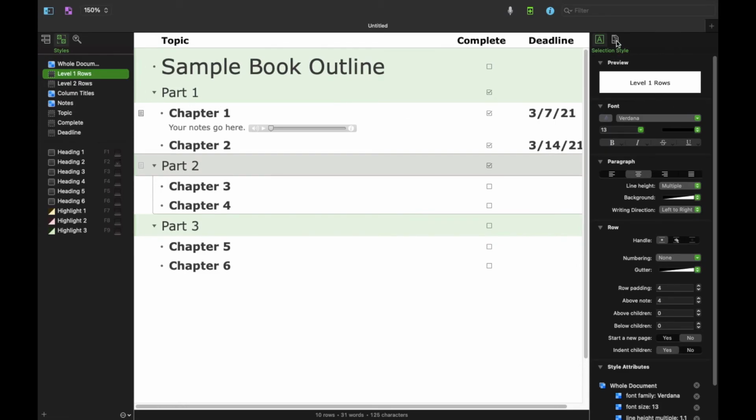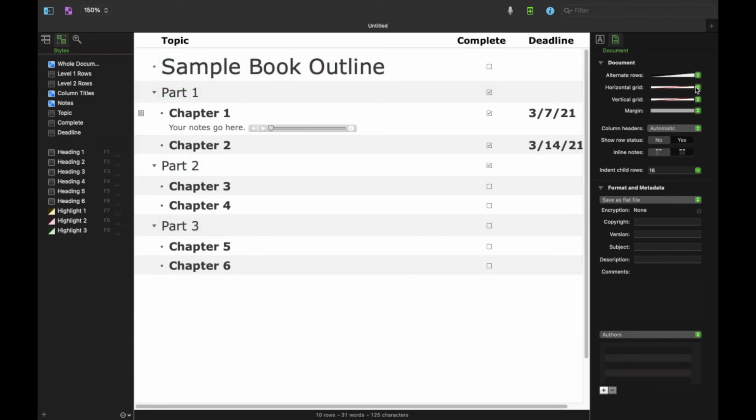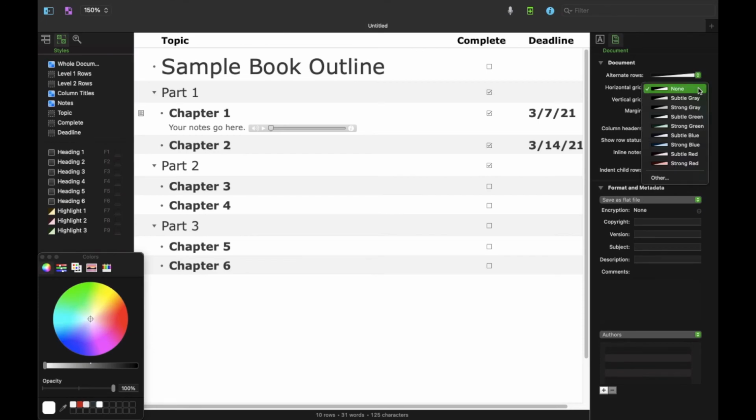You can also add grids to your document to make it a little bit neater. In the inspector pane, click the document icon. From there, you can add alternating color rows and horizontal and vertical grids to separate your document's rows and columns.